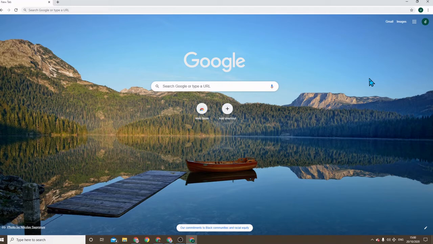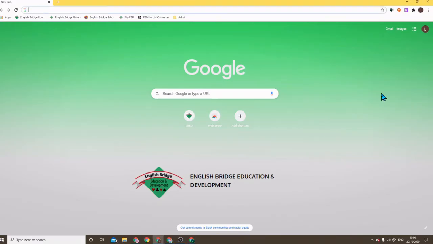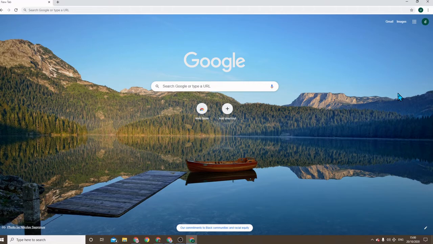For some of my profiles as well, I've uploaded a logo, which you could see. If I just change back to my EBS account, you can see I've put a logo on the page. So this is how you switch from one profile to another. I'm not switching accounts, I'm switching profiles. So here I am in my new English Bridge School demo account. If I hover over here, it shows me the account I've just created.